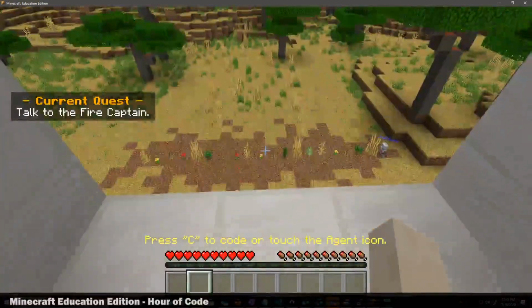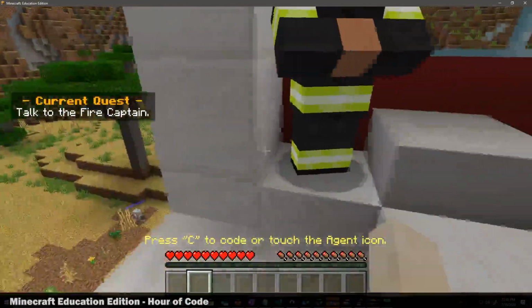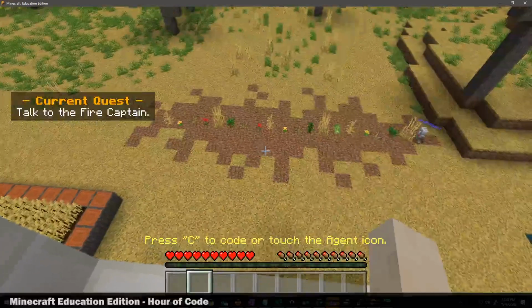All right. Can I fall down? No, I can't fall down. Press C to code or touch the agent icon.